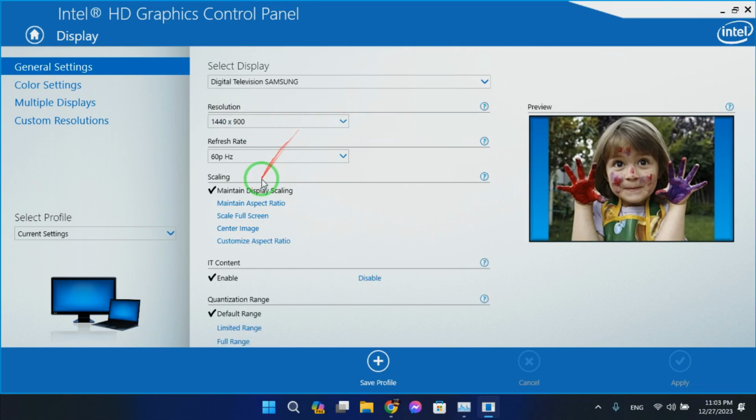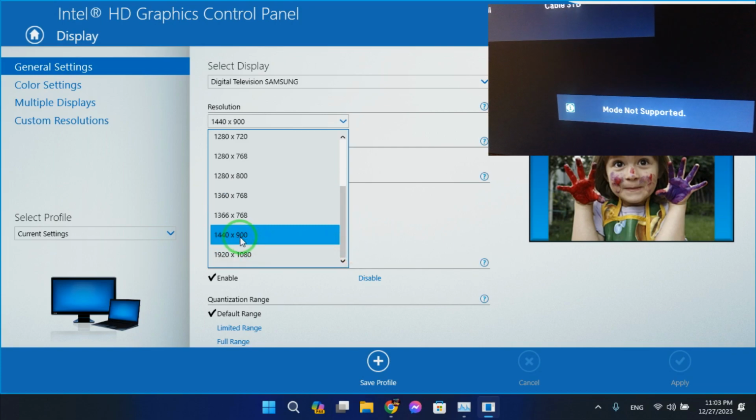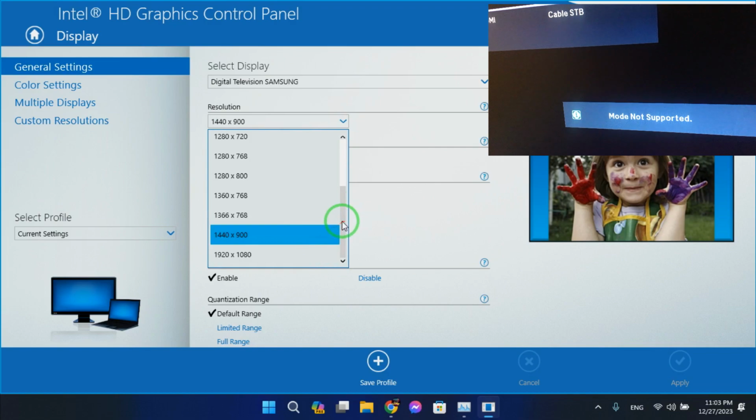The trick is in the resolution, as we know, but something is wrong. The device resolution is 1440, but it doesn't work. It still gives me mode not supported when selecting this, but when I try the last resolution available, it works.